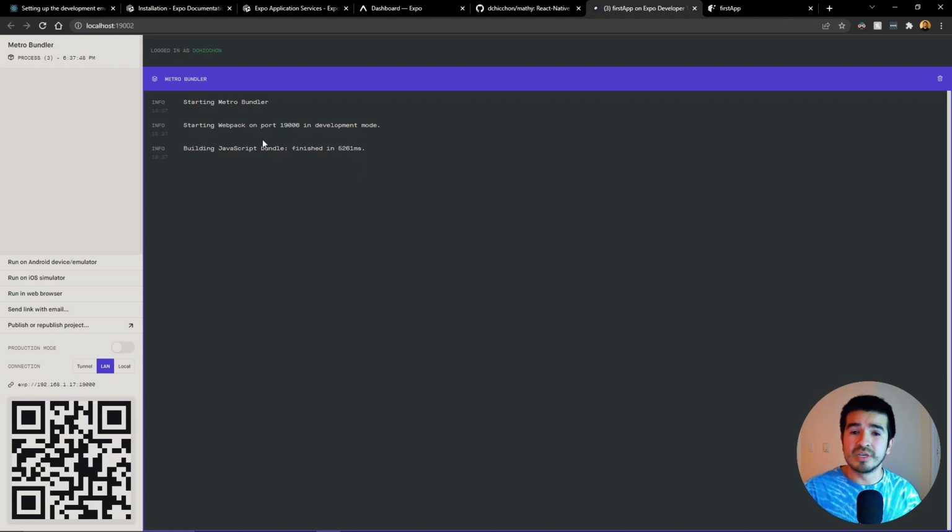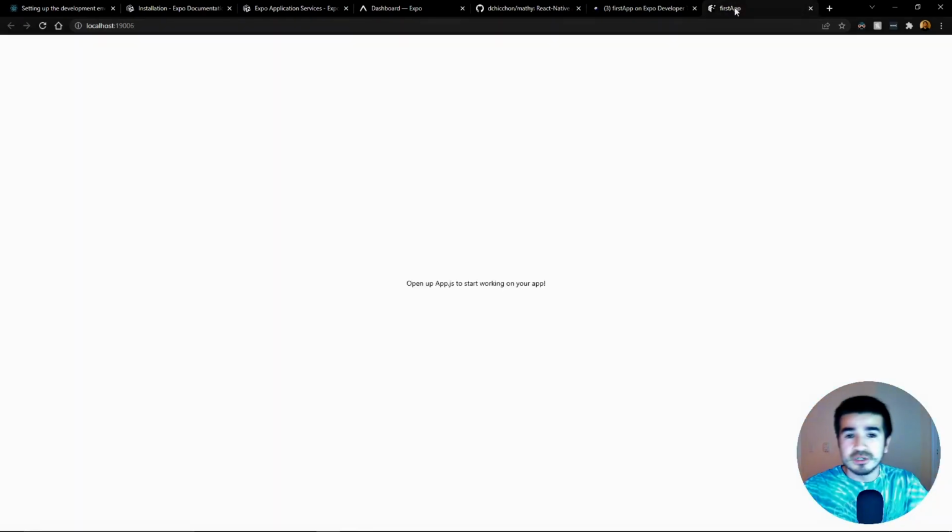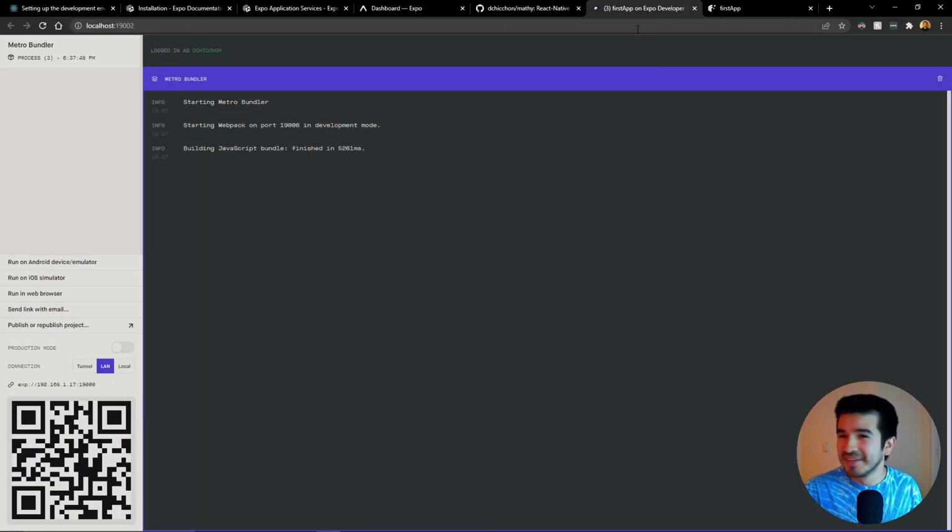So it has now finished bundling all the JavaScript, and now you can actually go to your first app, and oh, it's very white. Sorry about that. Essentially that was the first application that you saw there, again, because React Native can compile to Android, web, and iOS.